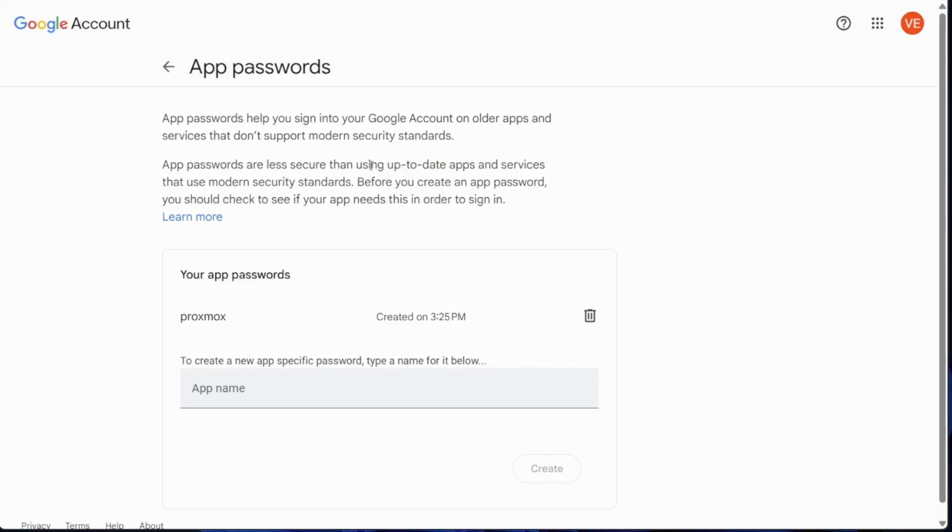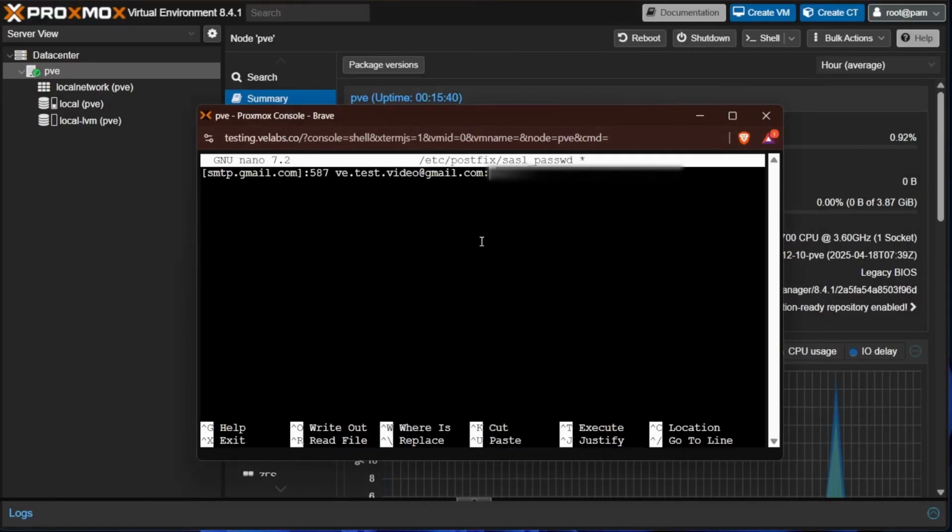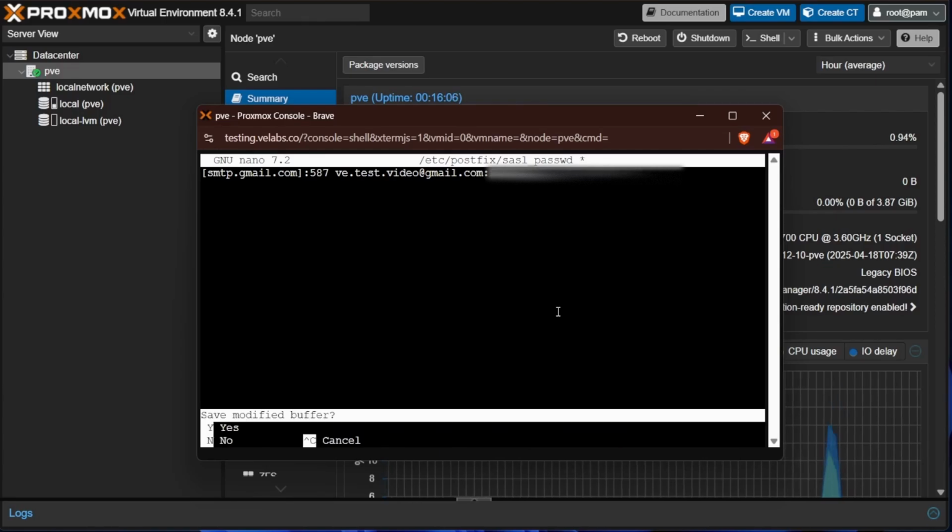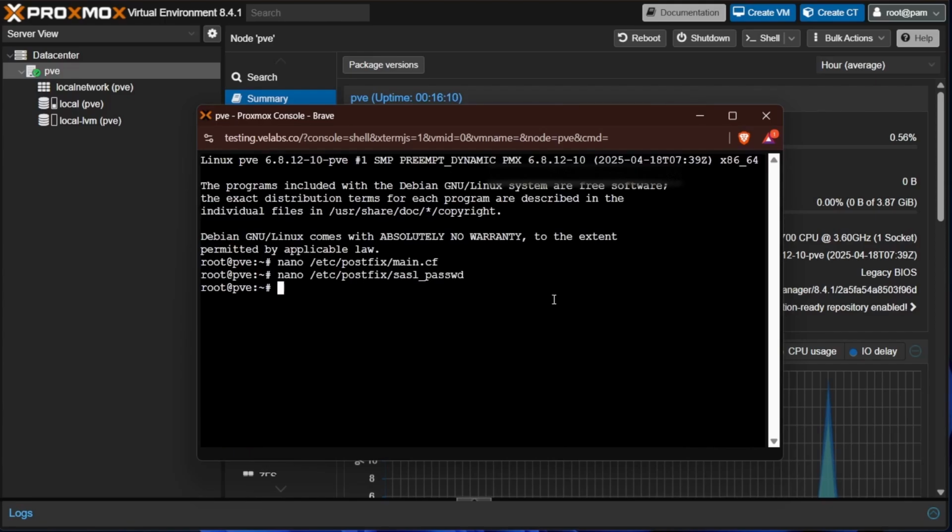Now that we've created this app password, I'll show you what to do with it. So here back at Proxmox and back at our command, let's go ahead and paste that password in right after that colon. So let's go ahead and save this file by pressing Control X, Y, and Enter. We can continue on with our steps.